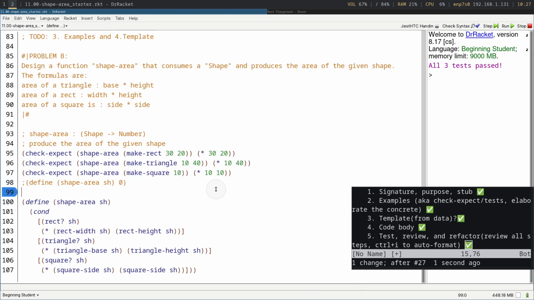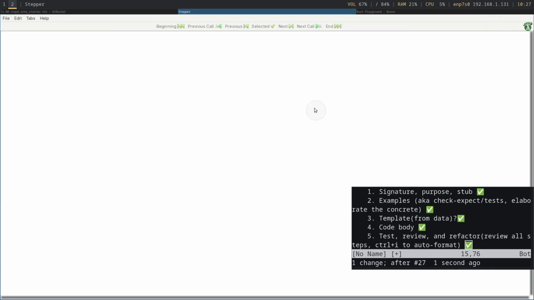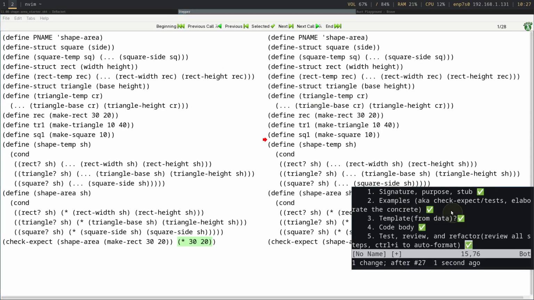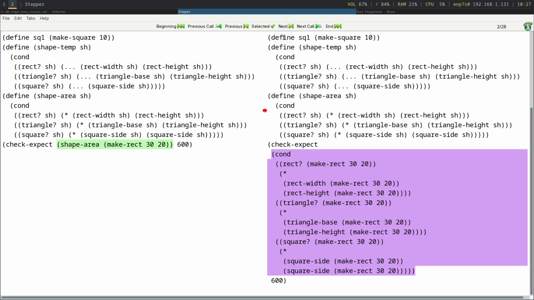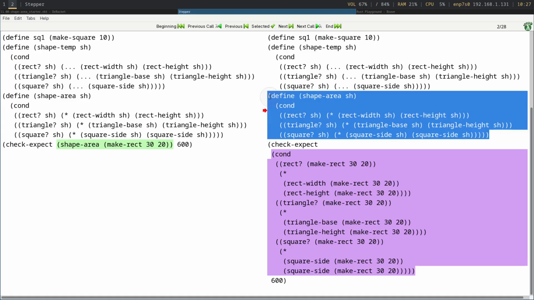All right, so since this is the first time I'm introducing this concept, let's step through the code execution to make sure that we really understand this, right? I'm going to close this now because it's no longer needed. So shape-area of this make-rectangle, we expect it to be 600, right? That's the area of this rectangle. And likewise, here is our call to shape-area, and here's the function definition for it.